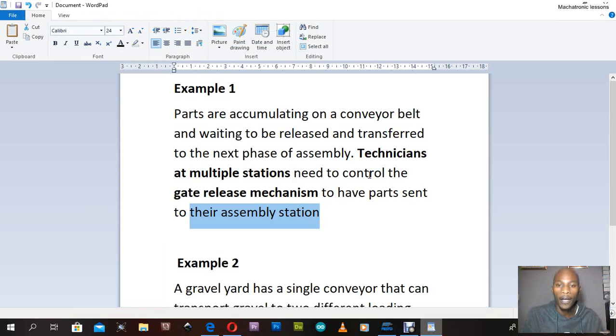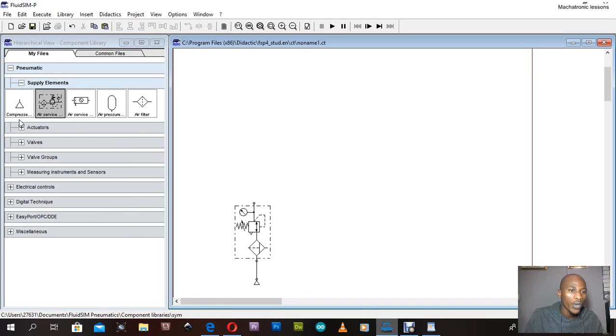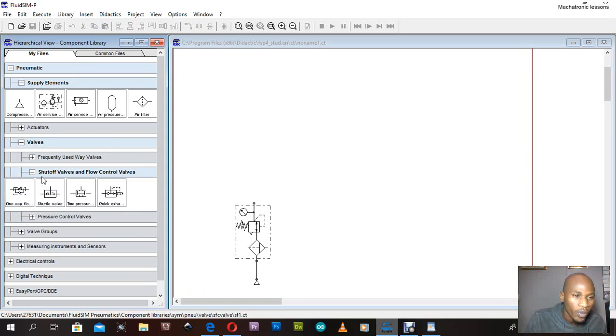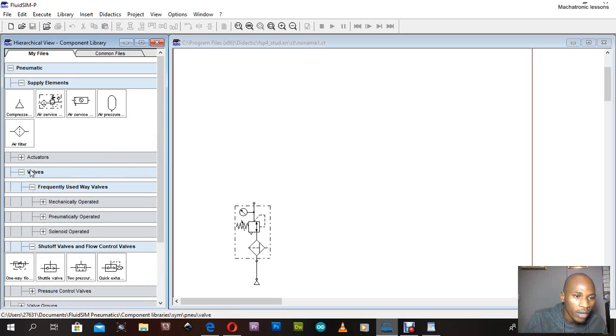Now we have to decide which type of control valve we're gonna use, because we have push button, we have manual, we have all the others. So which one are we gonna use? Technicians need to control the gate release mechanism to have parts sent to their assembly station, so we're gonna have to use these valves. Let me take you to the valve.